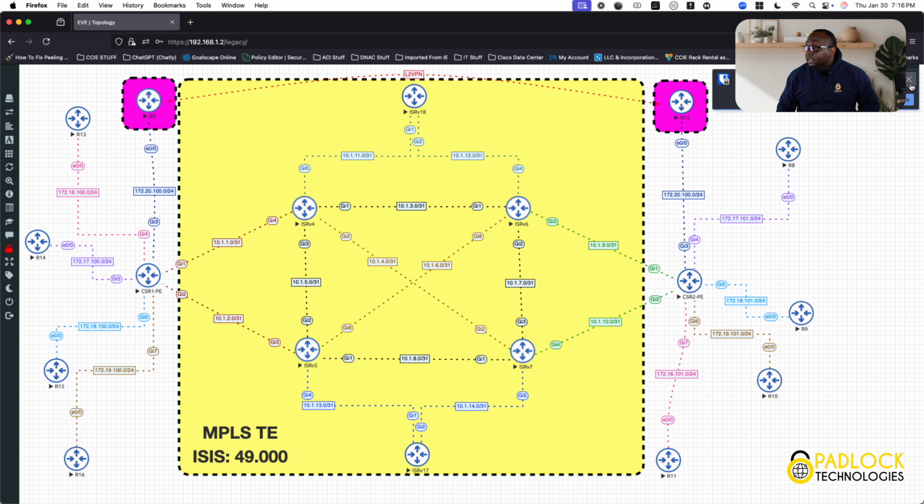So here we are. Simple lab. You've seen this in the MPLS TE video that was doing RSVP. This time again, we're going to do segment routing. I have a bunch of L3 VPNs going around here. So I have EIGRP, OSPF, BGP, and RIP of all things. I have RIP running in this MPLS network.